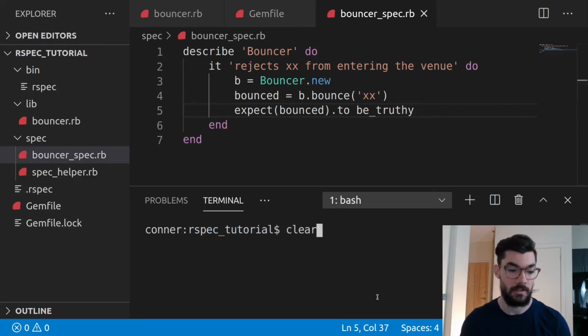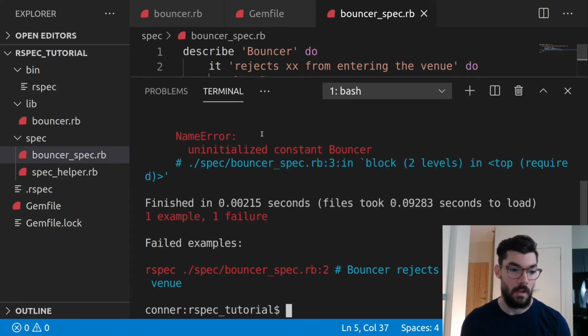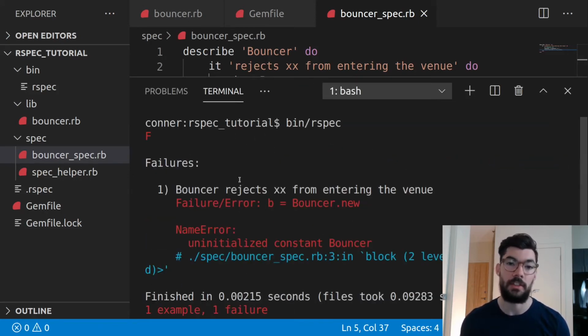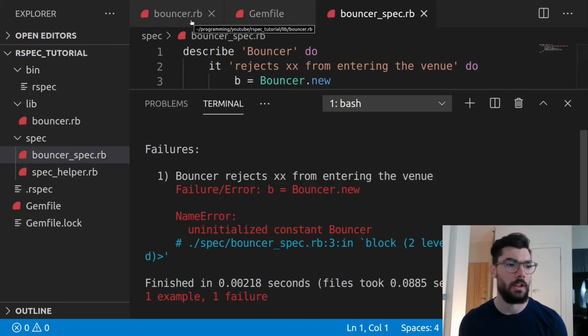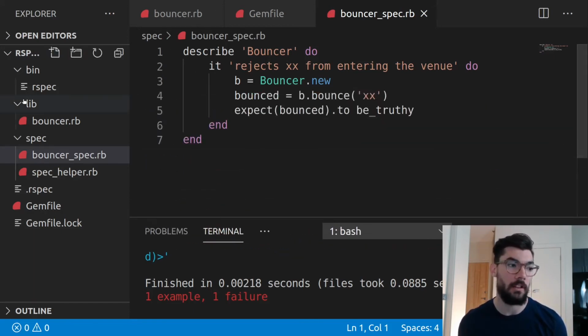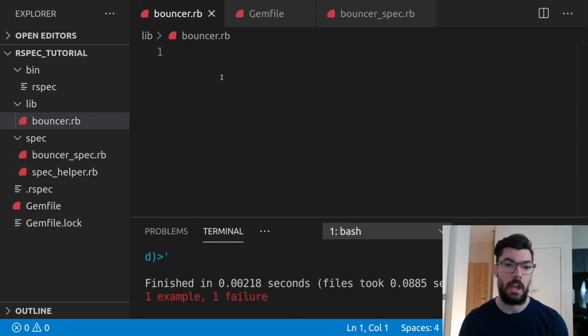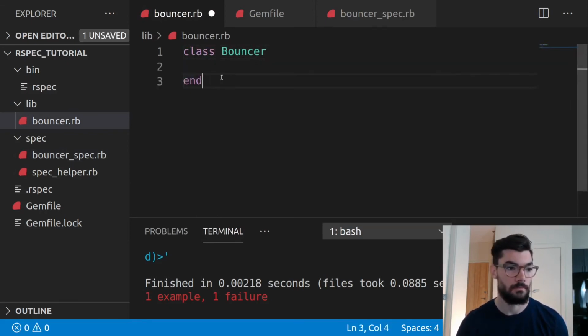So let's run this with bin/rspec. And as you can see, we get our first error that's going to guide us in our TDD journey. So we got our first failure. It says NameError, uninitialized constant Bouncer. That's because we haven't defined a Bouncer class in any of our files. So let's do that now. We'll go into our bouncer.rb file in our lib directory, and we'll create a class called Bouncer. For right now, we'll leave it empty.